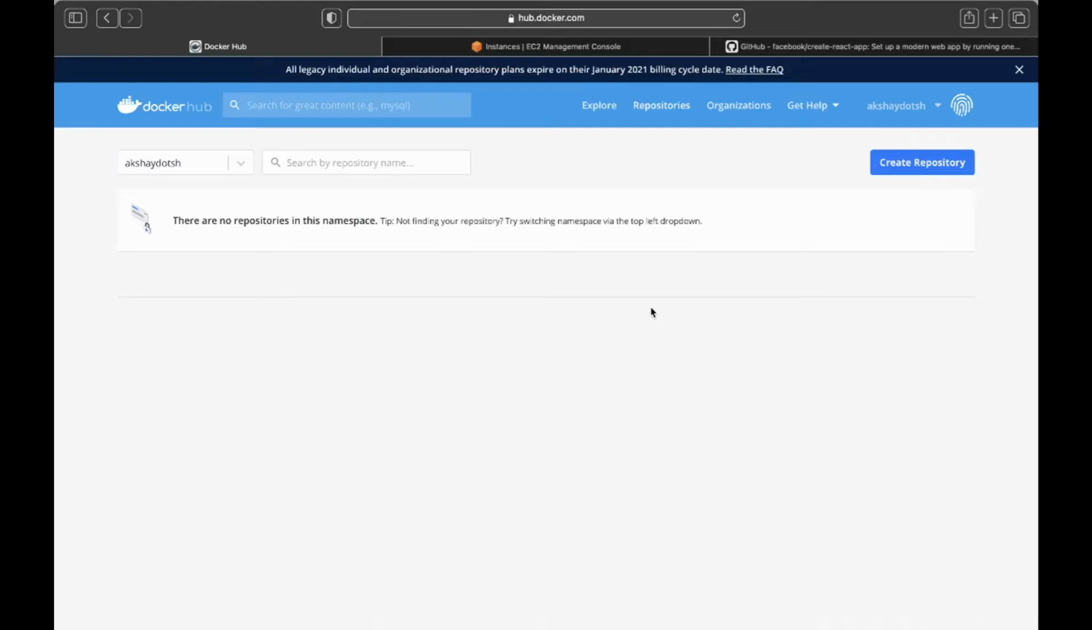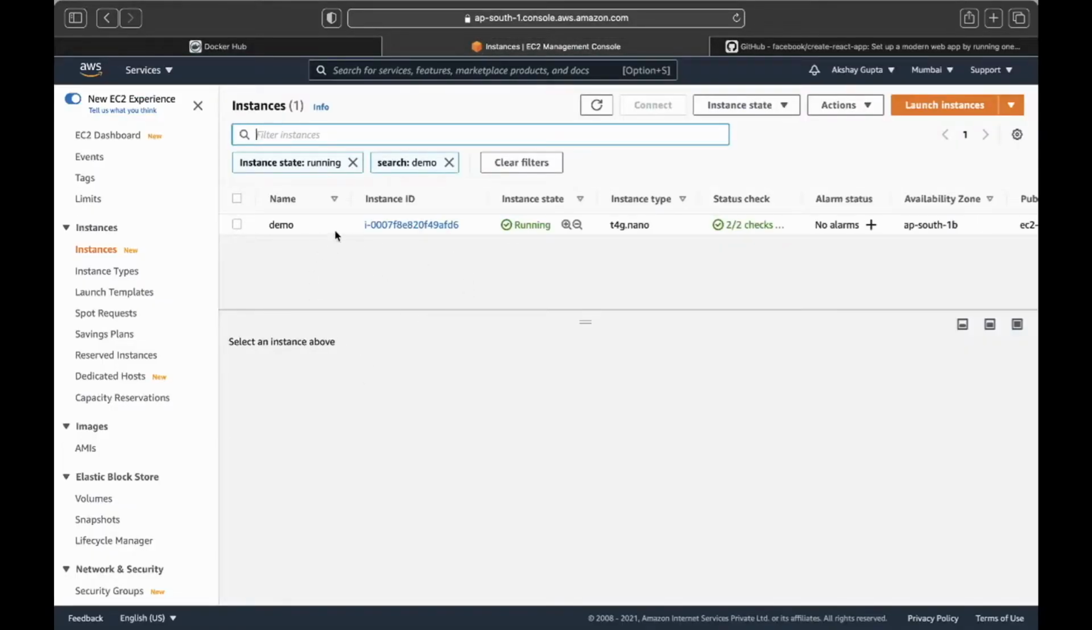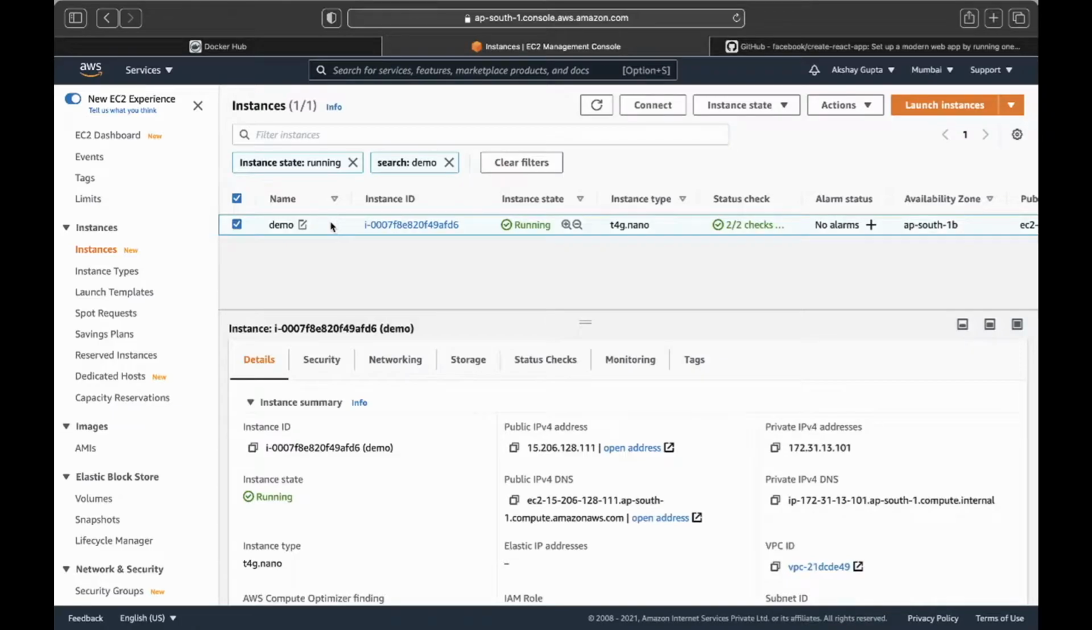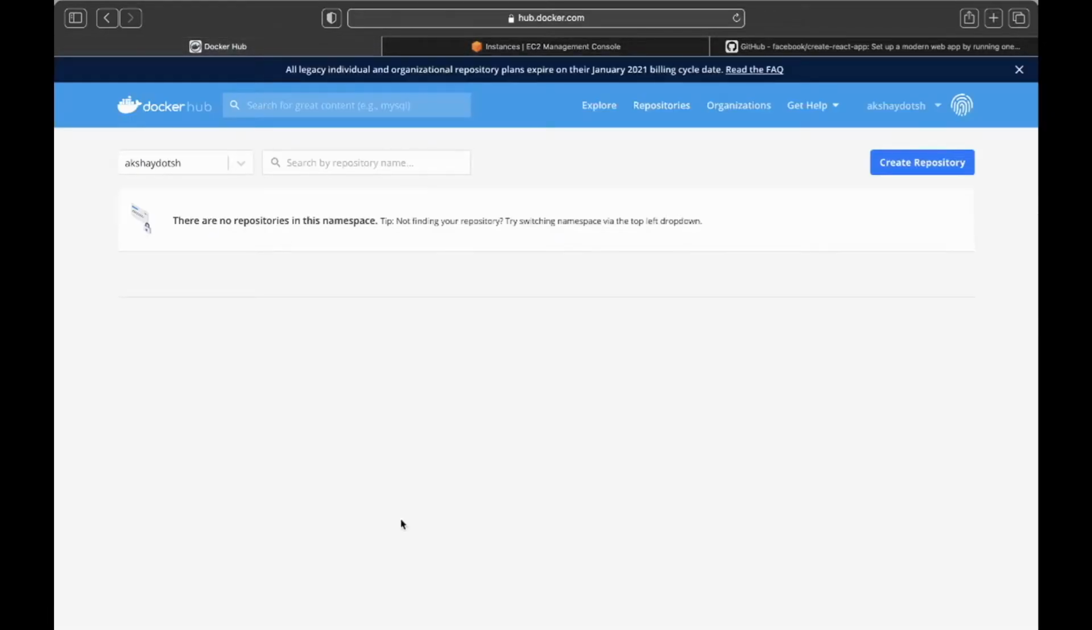Now let's move on to the main video. In this video we're going to see how to dockerize your React application and deploy it to a server. In this case I have an EC2 instance running and we're going to deploy it to this EC2 instance. And the second thing that we are going to need is a Docker Hub account.